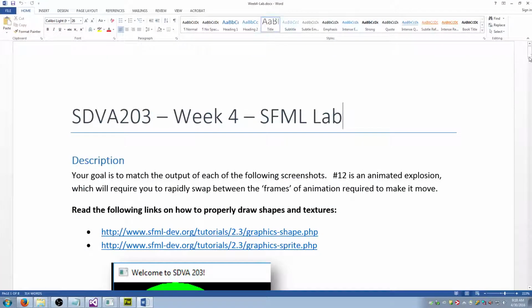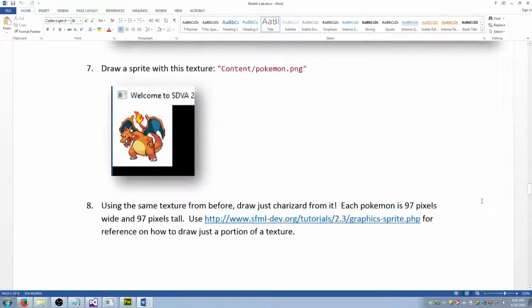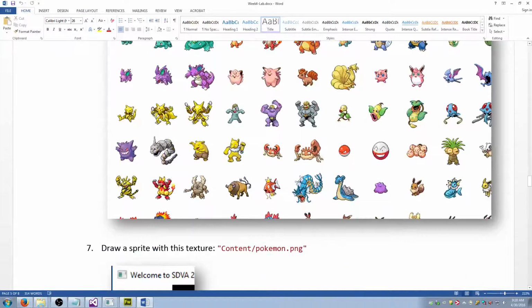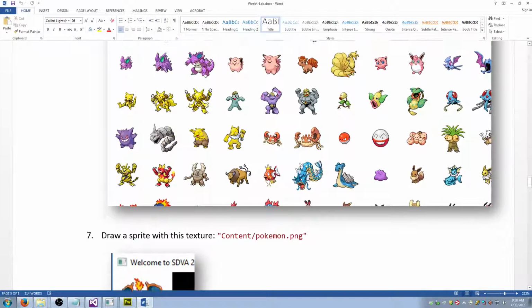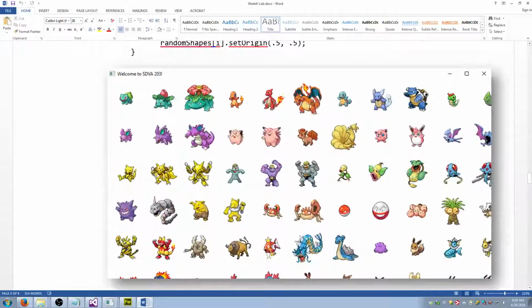The first thing for this lab, this is number 7. So draw this sprite. And then number 8 is, I just want you to draw Charizard from this sprite. Literally, I want you to take Charizard, who is right here, from this image. I want you to pull him out without using Photoshop, this is just in code. You're taking a section of this image, and you're just drawing that.